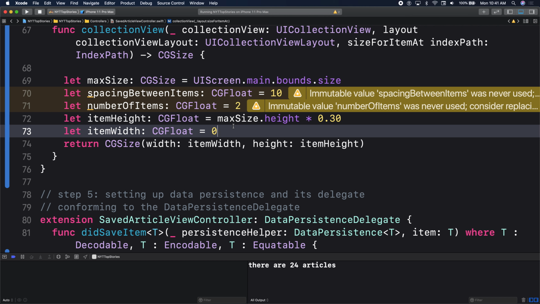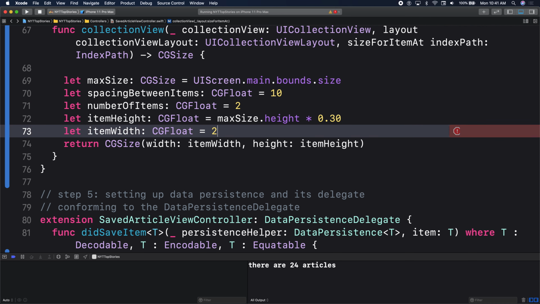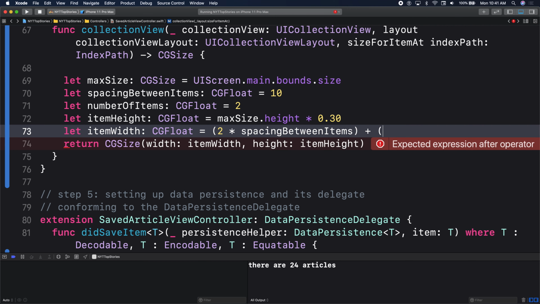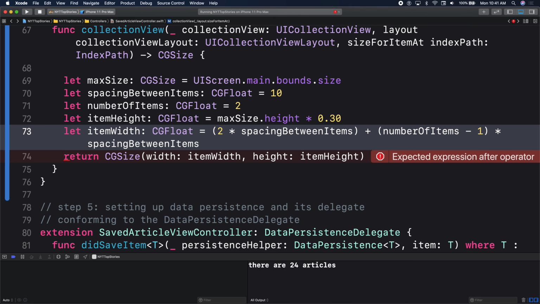For that, we will start off by saying the left and the right will be equal. So we'll say 2 times spacing between items. So that's the leading and the trailing here. Then we'll add that to some number. We'll say number of items minus 1, because we do not want to calculate that second item. Then we'll multiply that by spacing between items.